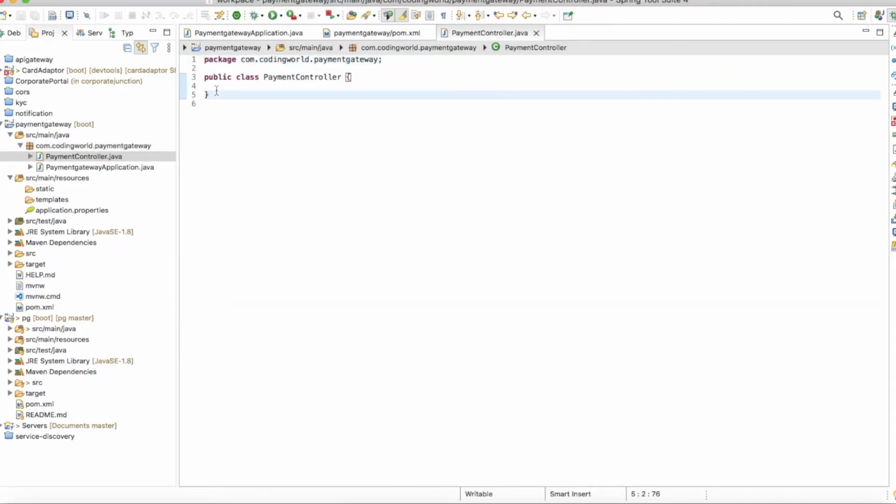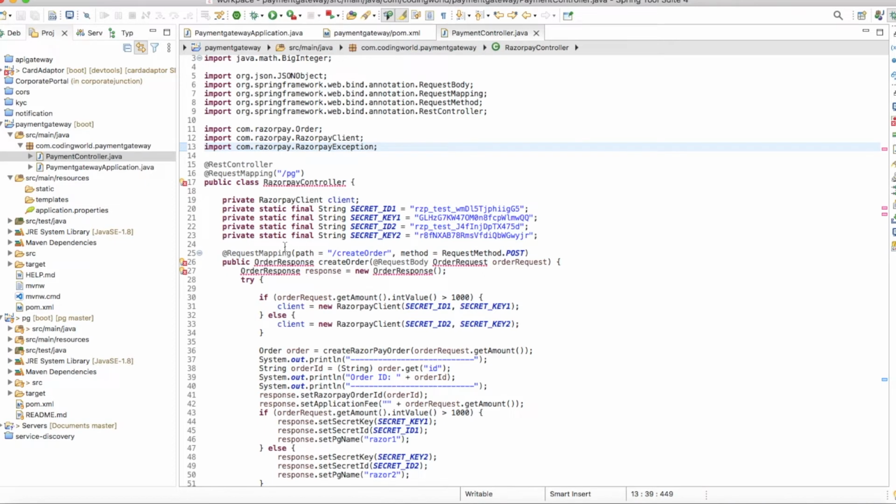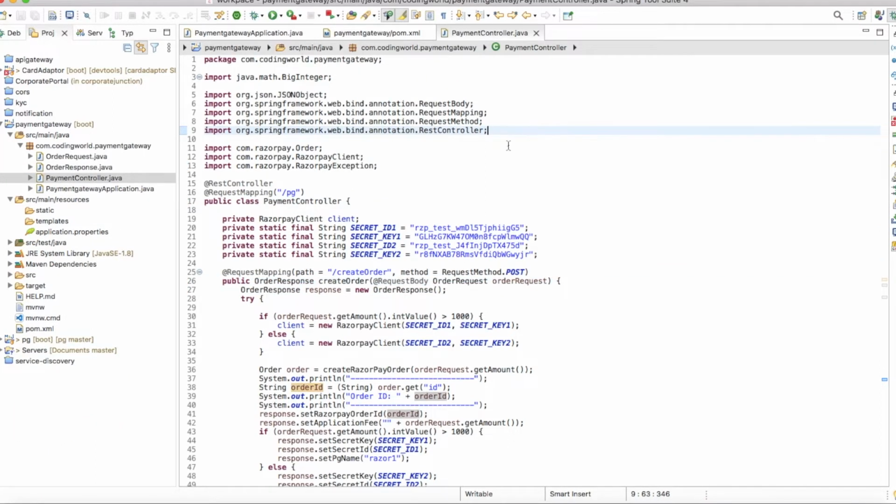So I am pasting all my code here, so it will save our time. Okay, this is my Razorpay code. For that I have to import an order response and order request. So guys, I have copied all my code of the payment controller and it's in front of you.